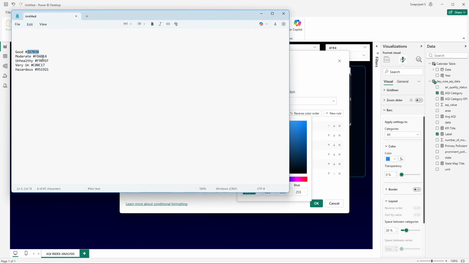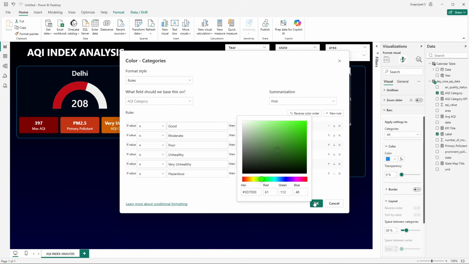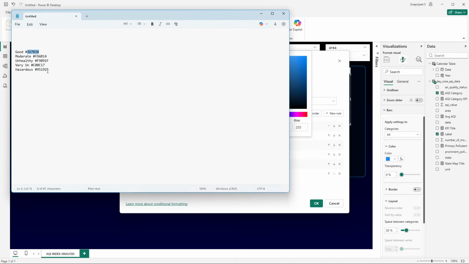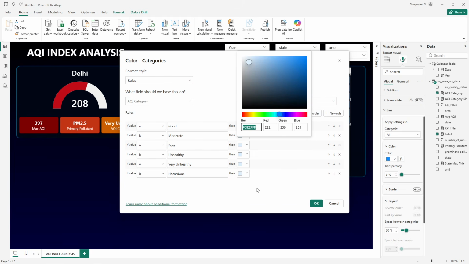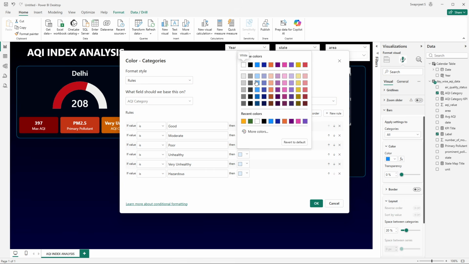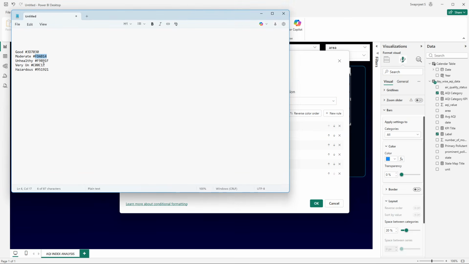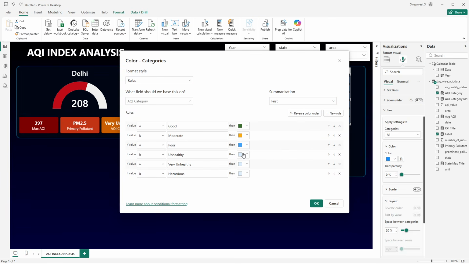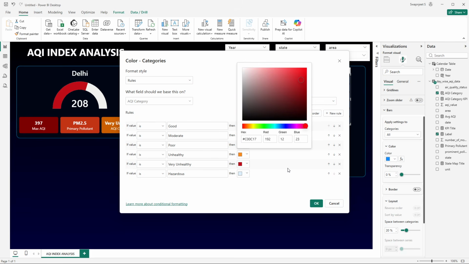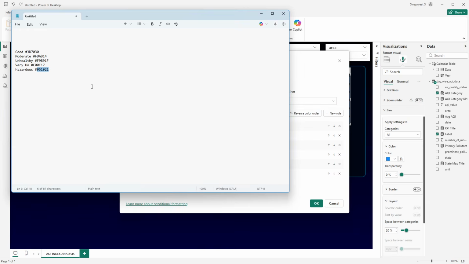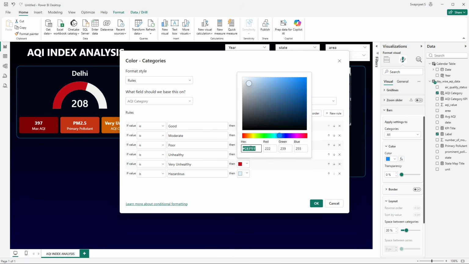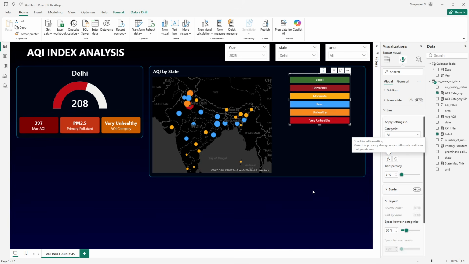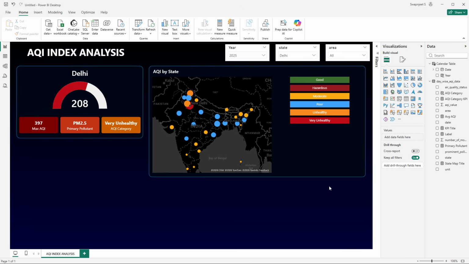Now the colors we will provide. So this is for good. For moderate, this is the color. For poor, it is blue. For unhealthy, we'll have this. For very unhealthy, we will have this. For hazardous, we'll have this. Click on OK. So you can see the colors are being given now.